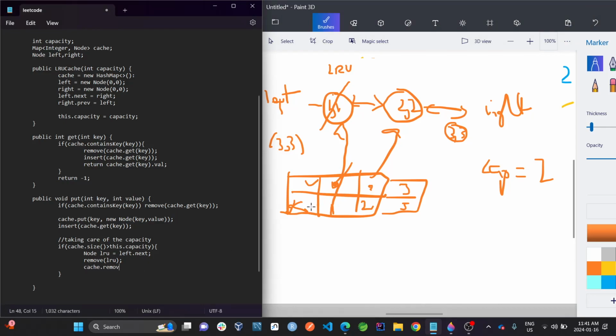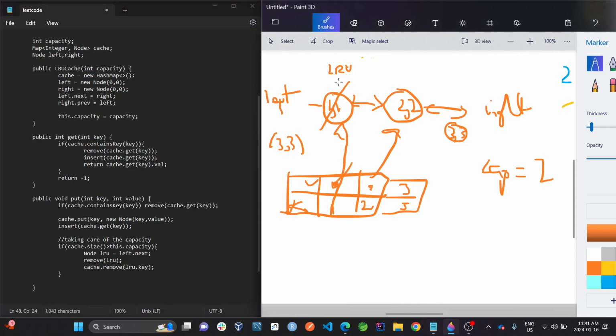We have the inbuilt method to remove an item from the cache. How do we remove? We remove it based on the key. So where's the key? Since the key is for the LRU, we can do LRU.key, because LRU has a key and value we can access, right? So we just need to pass the key of the key value pair that we're removing, and then that's done.